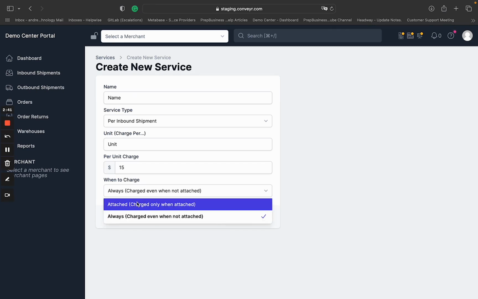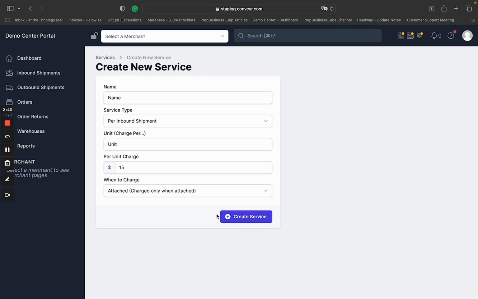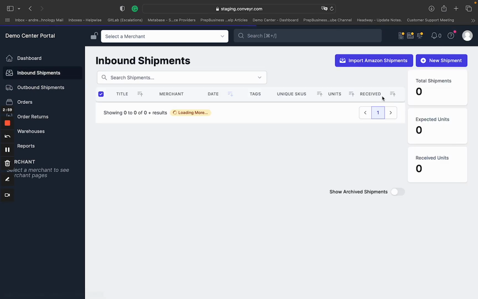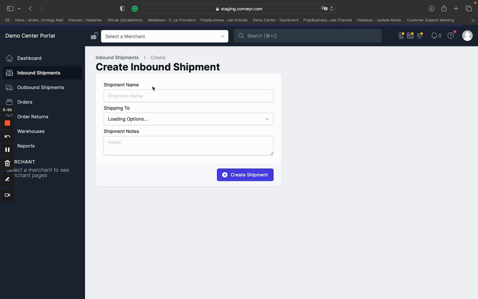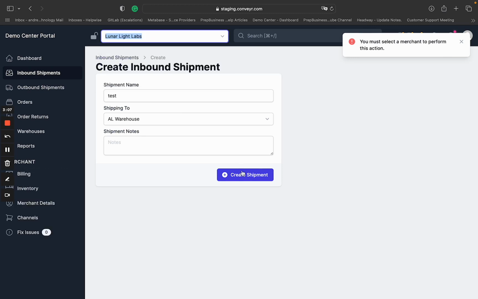But if you select attach, then it will only be available by selecting the additional service. Either you or your client can add the additional service from the inbound tab. So how does it work? Let me show you. When you create the service, and then from the inbounds, if you create a new inbound, let's just call it test. Let me select the merchant.